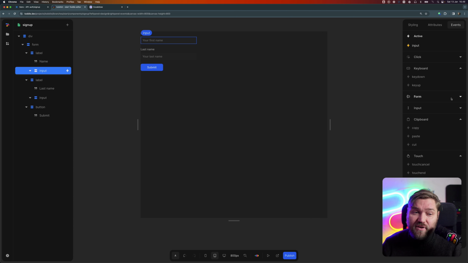But this specific one, the input event, is essentially every time you type, or every time you hit a key while you're in an input field, right? It doesn't even matter if it's a backspace. Every time you make any sort of keystroke in an input field, it'll trigger this input event.